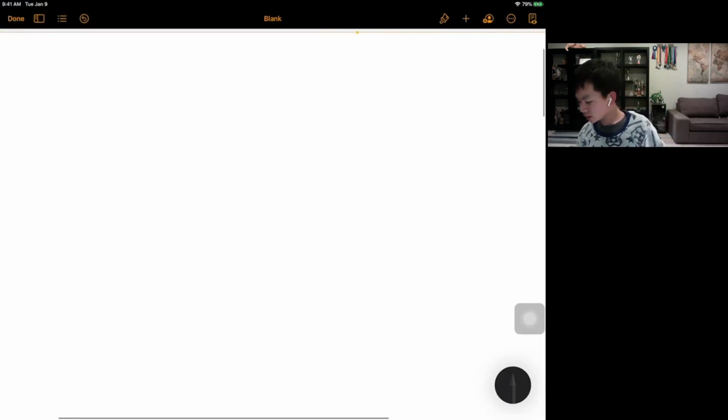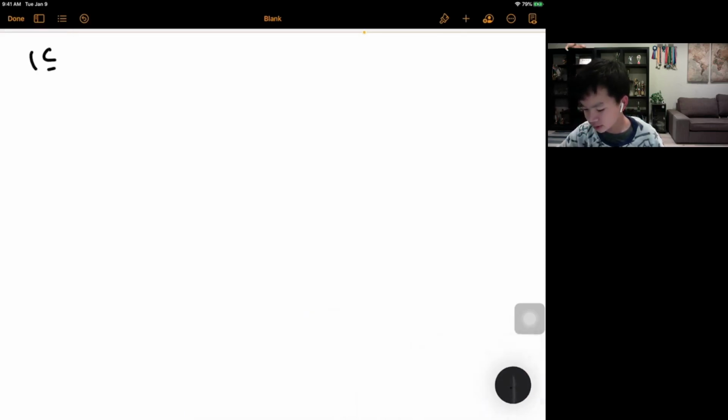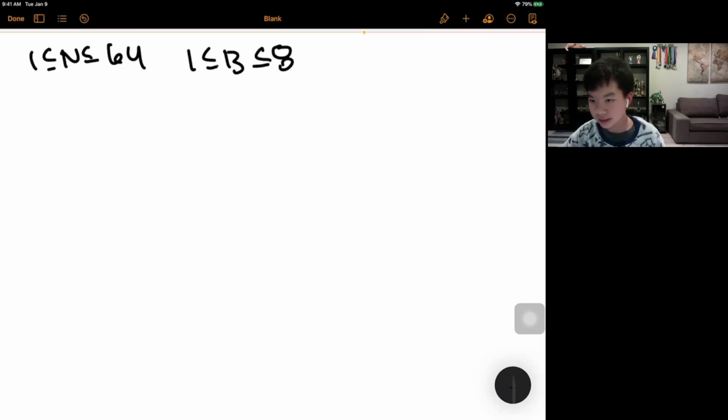Okay, so let's go over here. Notice that n is constrained by 64, b is 8, and d is 7. Alright, so let me just write this out. We have 16, 7, and 3.